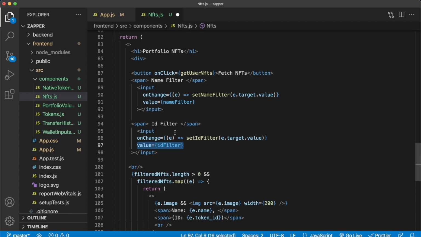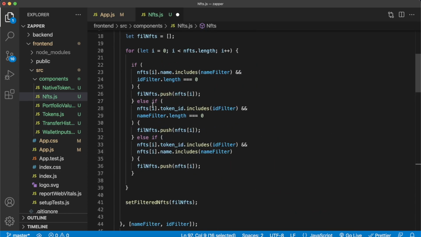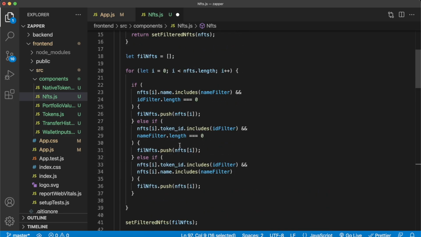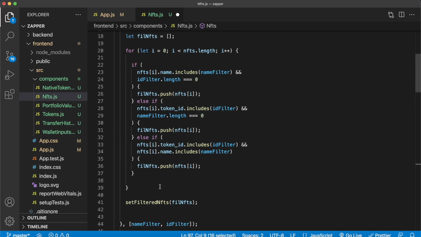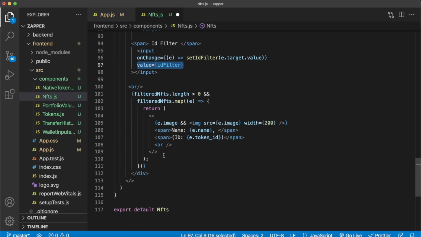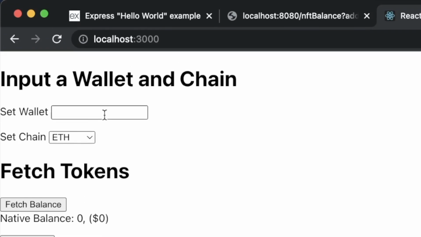So now anytime this is changed or the name filter is changed, we will run our use effect, which has the name filter and ID filter as triggers, and we will get a new set of filtered NFTs, which we are in fact now rendering in our app as well. So everything should be good to go. You save this, jump into your React app, check this out. We have our name filter and we have our ID filter, and we can go ahead and fetch some NFTs for our wallet.